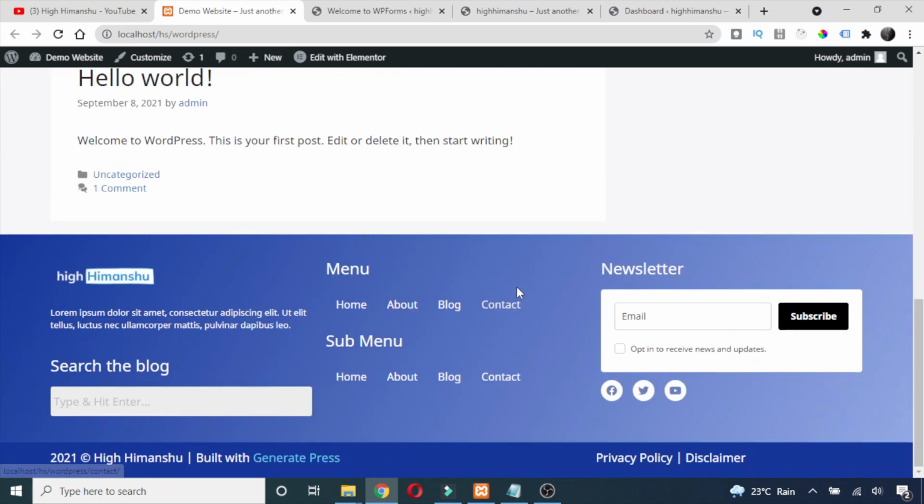Now if I scroll down and come to the footer section, here we have a logo, then some text, then this search block. Then I have created 2 menus: one is the menu and the second one is the submenu. Here you can see one new thing: all the menus are horizontally aligned, not vertically aligned, and this looks much better, because if we make it vertically aligned, the footer size will become large. So this is one thing.